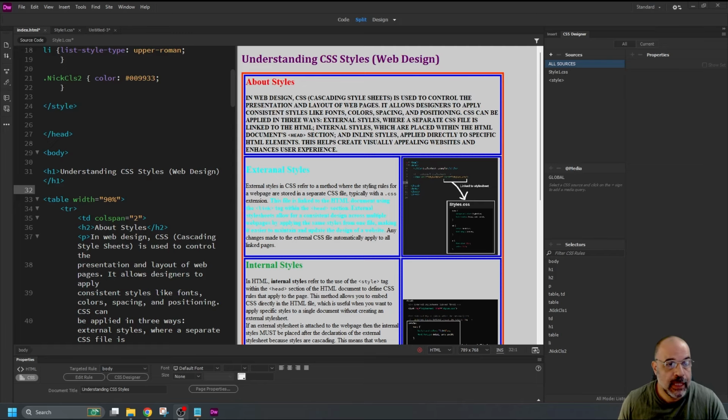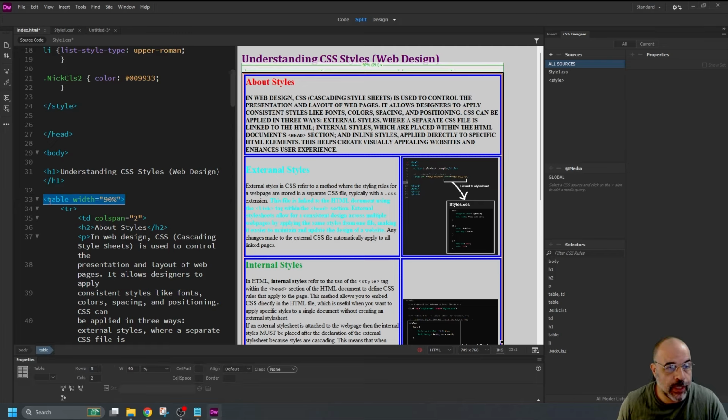For example, here in line 33, I've got the table tag, and I've got this HTML attribute, width equals 90%. Now, many people are going to argue this is not an inline style. Well, actually, it is an inline style because this attribute will directly affect the property of that table tag. And that's essentially what an inline style does. And it has the highest priority.